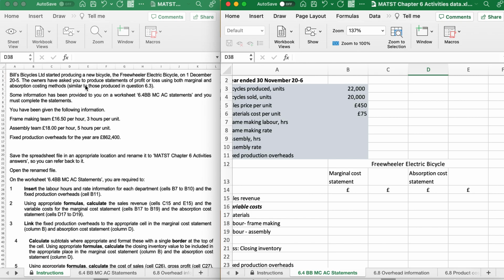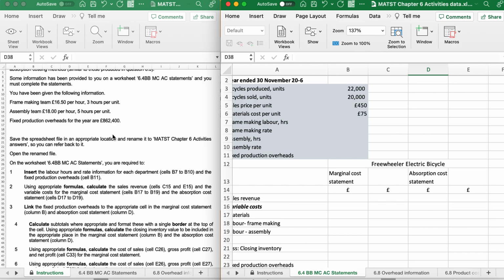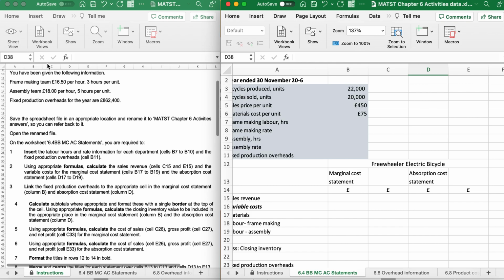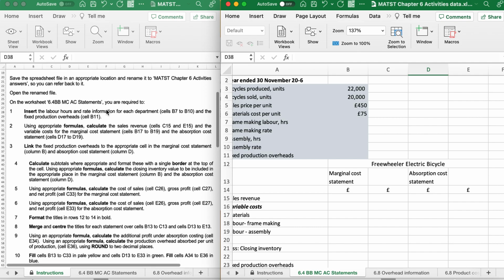Some information is being provided to you on a worksheet, 6.4 BBMC AC statements, and you must complete the following statements. You've been given the following information: frame making £16.50, and it takes you 3 hours to make each unit. Assembly team get paid £18 per hour, and it takes them 5 hours to complete each unit. Fixed overhead production for the year is 862,400. We need to save the worksheet in the appropriate location with this name.